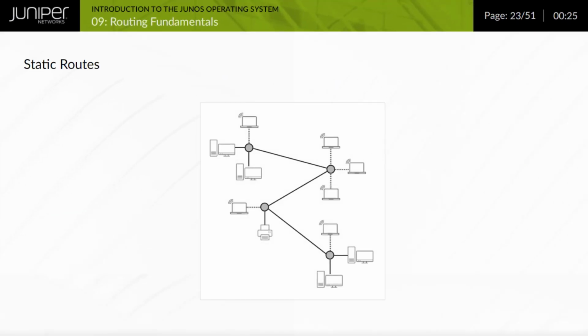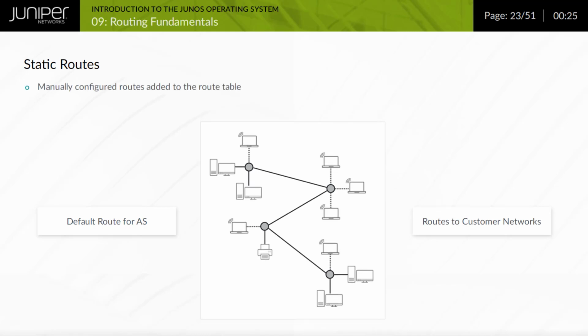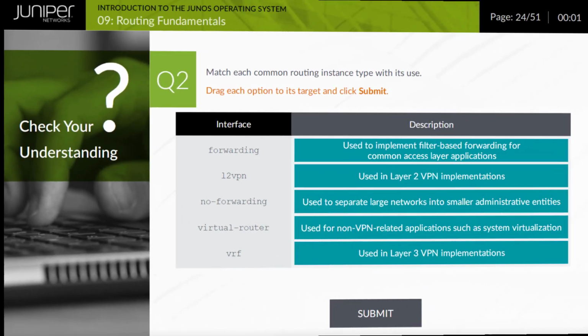Static routes are used in a networking environment for multiple purposes, including a default route for the autonomous system, or AS, and as routes to customer networks. Unlike dynamic routing protocols, you manually configure the routing information provided by static routes on each router or multi-layer switch in the network. All configuration for static routes occurs at the Edit Routing Options level of the hierarchy.